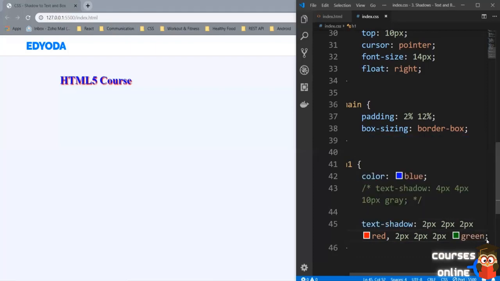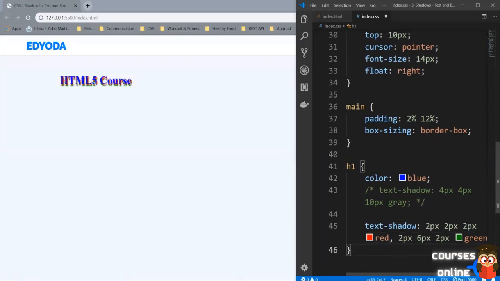Let's save it. And as you can see, the green color isn't very much visible. So let's bring it down. For that, we can just increase this value. Let's save it. Still not very much visible. Let's increase it a bit more. And now as you can see, all these three colors are visible. That's all for text shadow, guys.